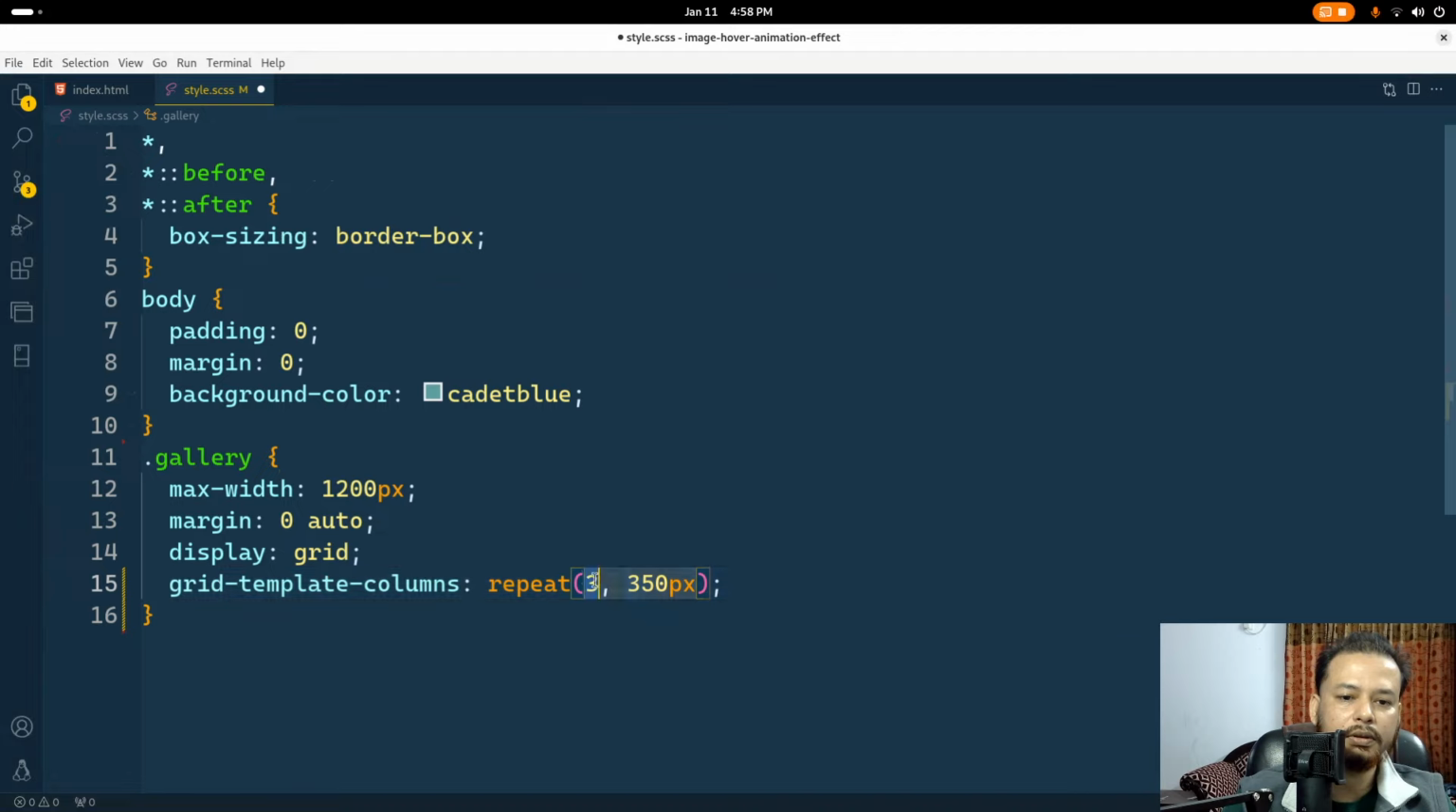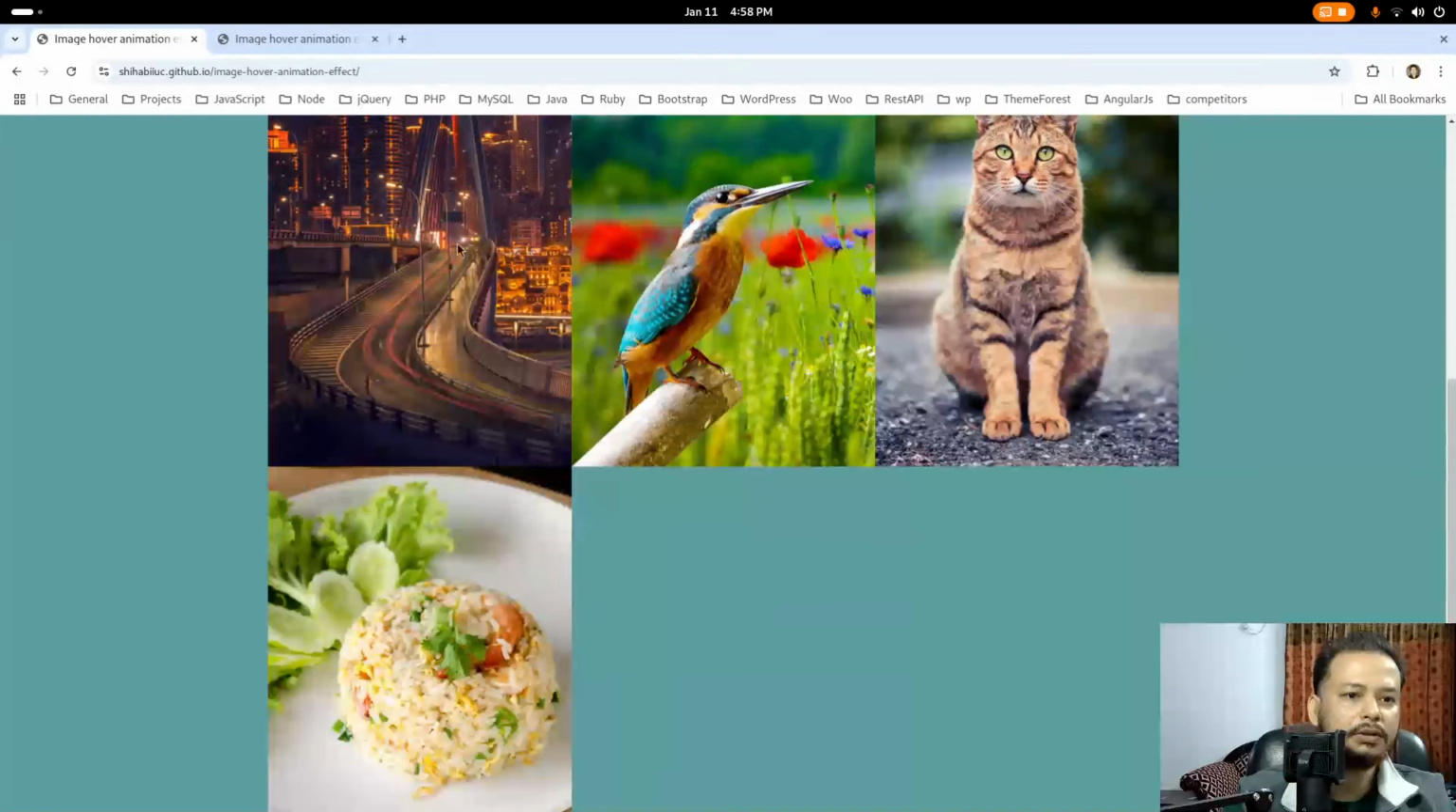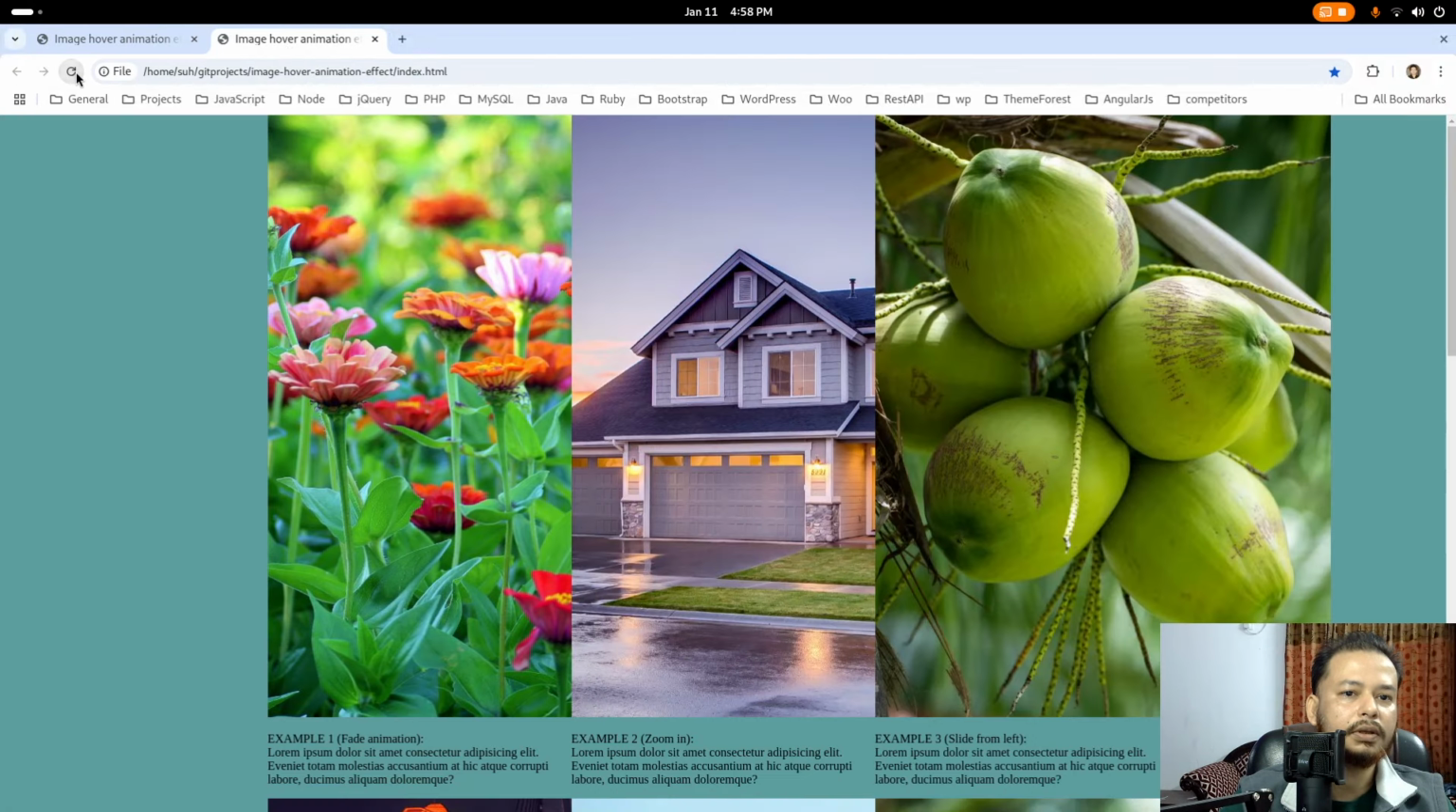But without this hard coding, I will use auto-fit, and I will also use a function minmax, and it also accepts two parameters. The first one is the minimum value, so I will use 305 pixel. It is the minimum width that a div should have, and maximum should be 1fr without hard coding it. And if I save this and refresh my page, it looks like this.